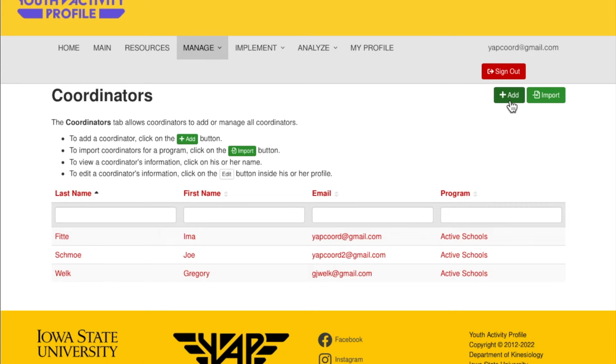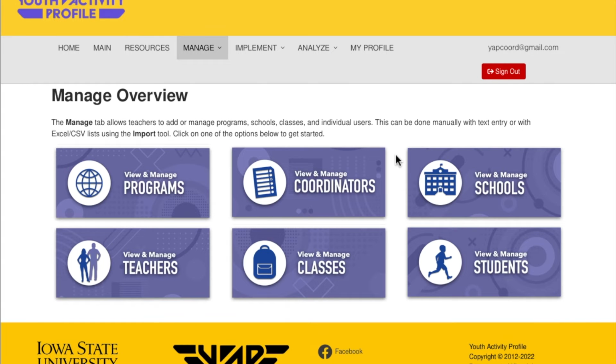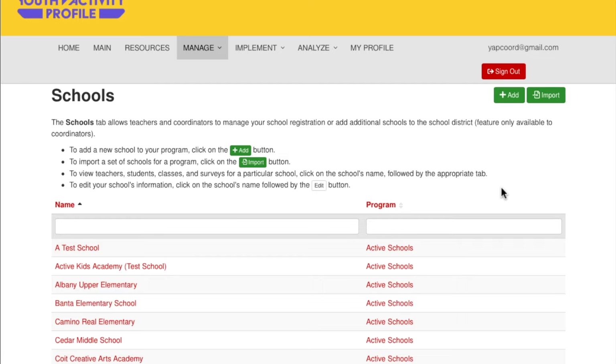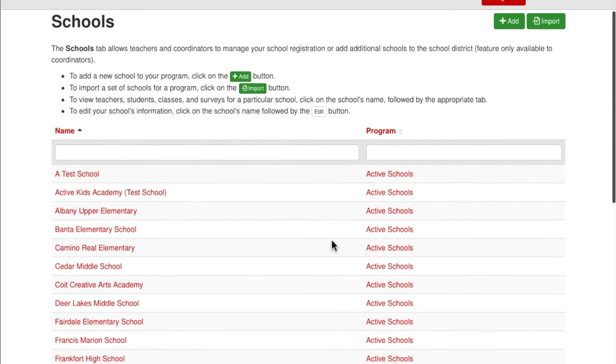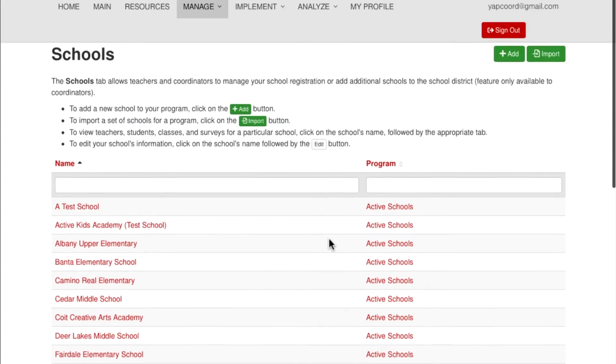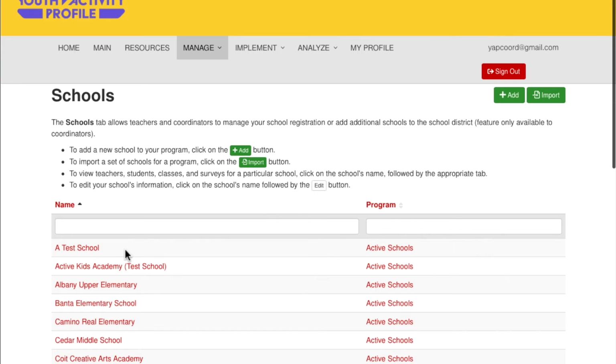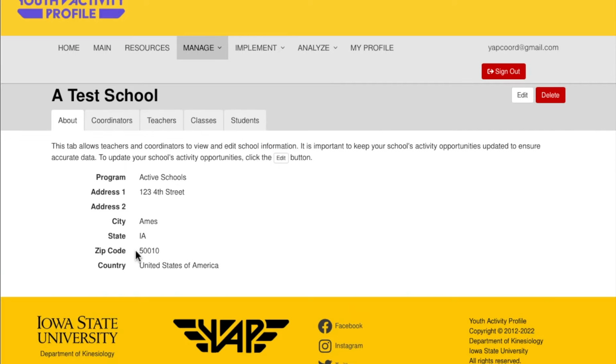You can add or import a list of coordinators if you are a coordinator yourself. We can also view a list of all the schools affiliated with your district or program. Keep in mind that teachers will only see the schools that they are affiliated with, while coordinators will see all of the schools associated with their program. Here you can also add or import schools. Let's click on one school.